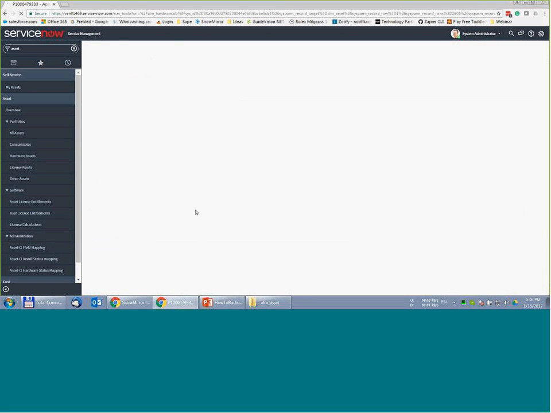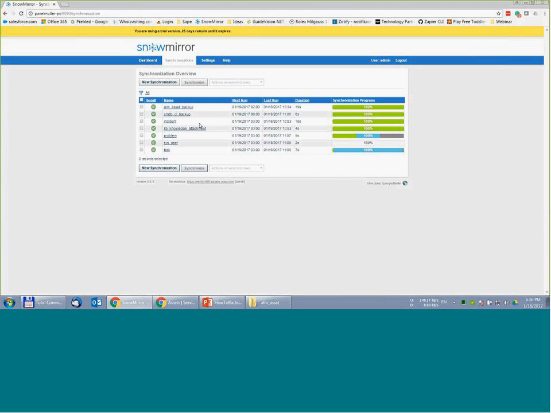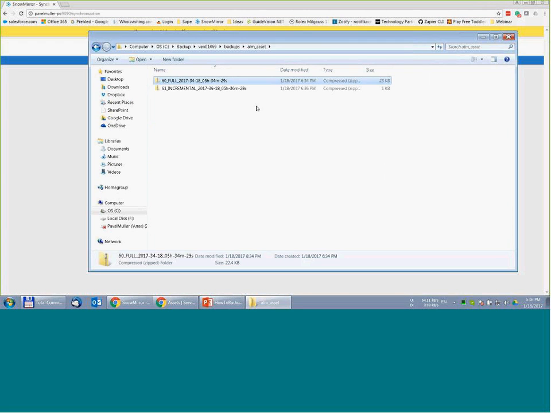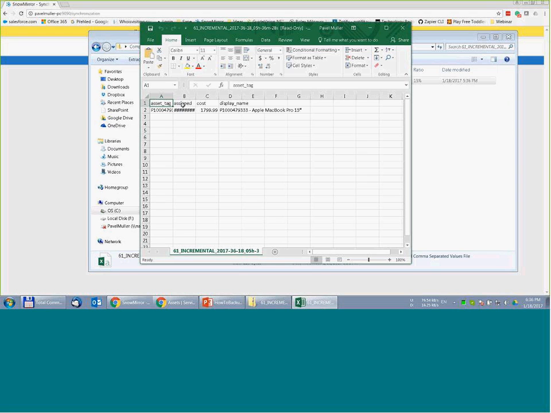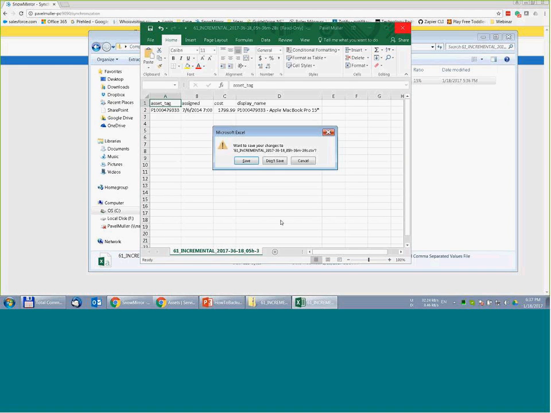And in this case, SnowMirror, if you perform an incremental backup, I will perform an incremental backup right now. It will download just the changes, right? Just the modified records or the updated ones. As you can see, now it finished in 2 seconds, downloading just one record into a separate file. I can open the CSV, and as you can see, it contains the MacBook with the new cost. So this is an incremental backup, a differential backup, which happened after the changes.